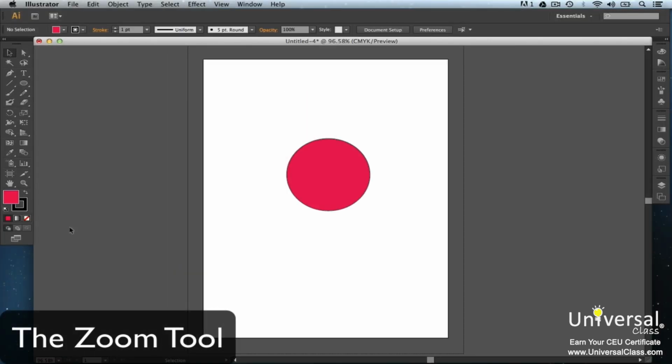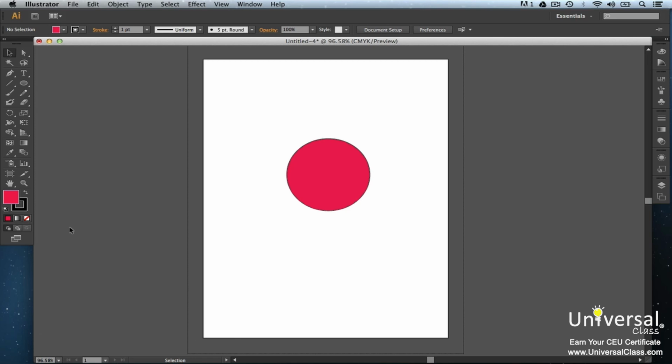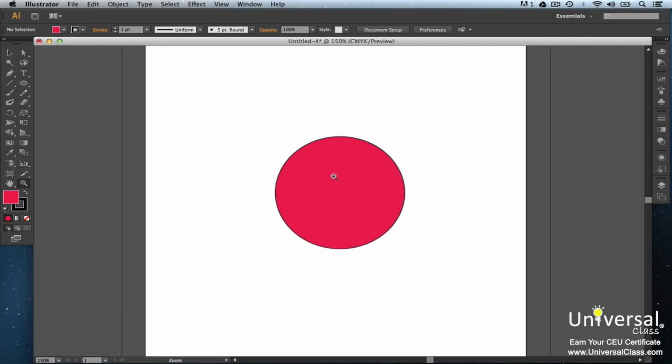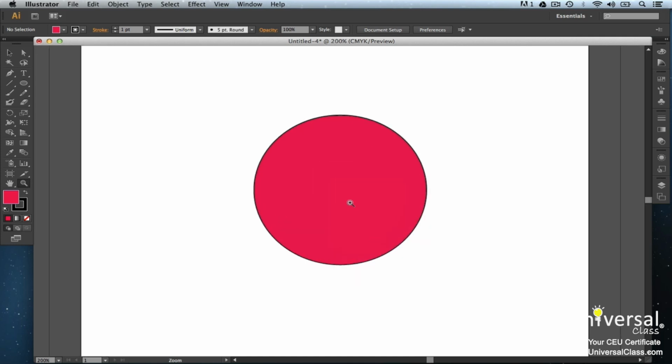You can also change your view of a document using the Zoom tool. With this tool, you can see your document at different magnifications. To use the Zoom tool, go to the Zoom tool in the toolbox and click on it. Your cursor will turn into a magnifying glass with a plus sign in the middle. Click to zoom in. You can also right-click and select either Zoom In or Zoom Out from the drop-down menu.